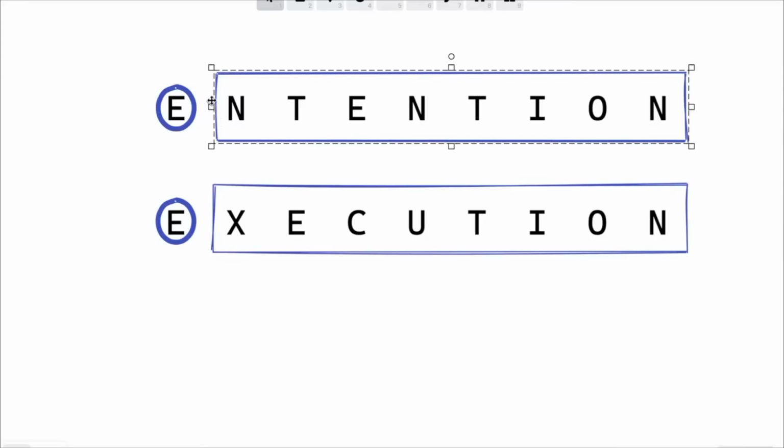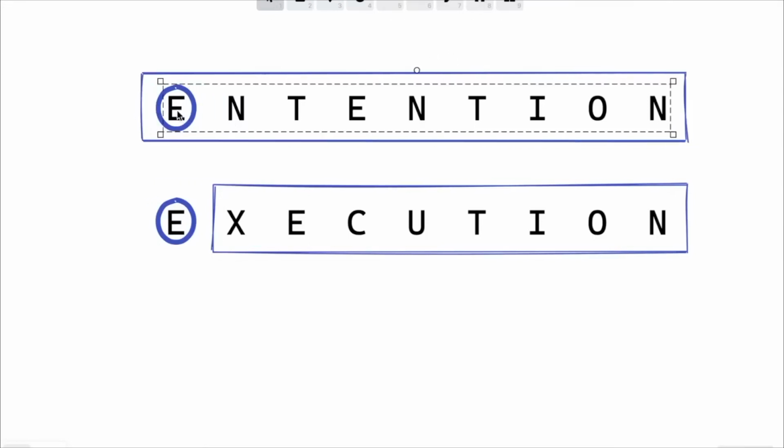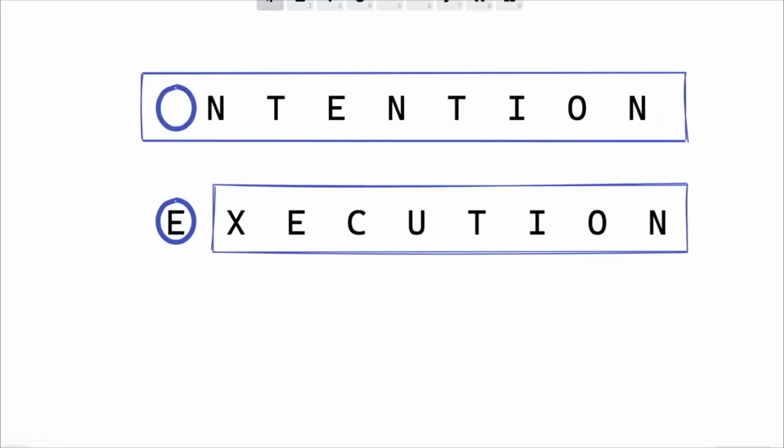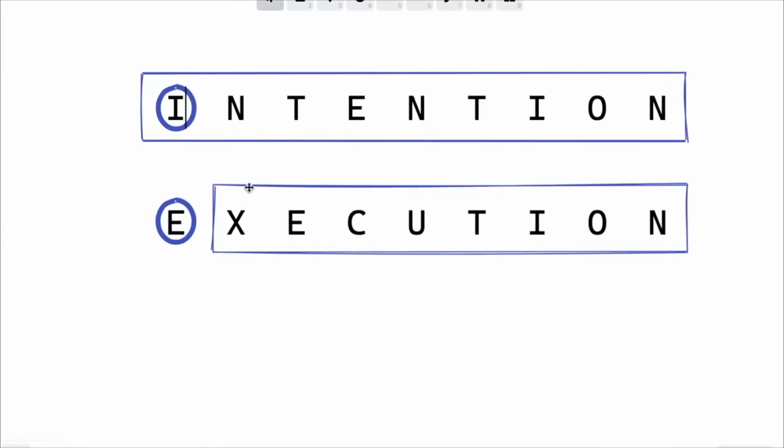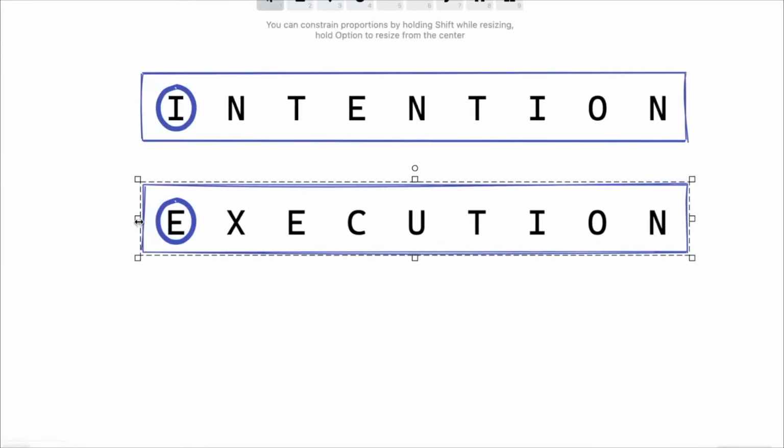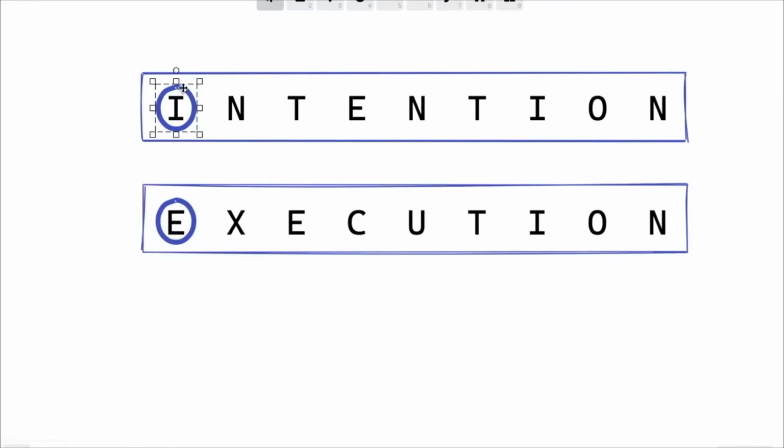Perfect. Now suppose the first character isn't equal. So that's another case now, right? So that is the case where you have intention and execution. So if the first character is not equal, then either the first character has to be deleted or the first character has to be swapped. So you may have to swap I with E, or maybe something needs to be added before the first character. Okay, now let's see one by one.